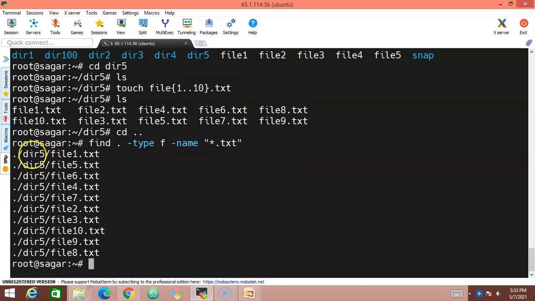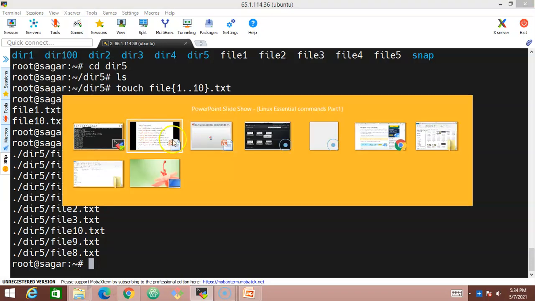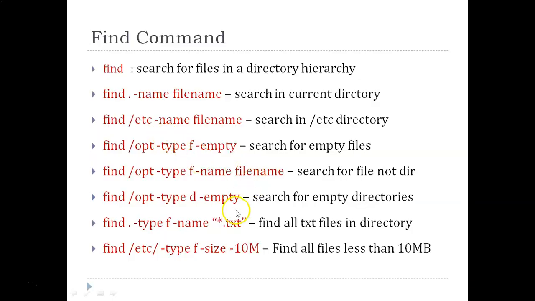See, look at this. Inside the directory 5, it is displaying file1.txt, file2, file3, file4.txt. So all the .txt files will be displayed. So this is how we can make use of the find command. And finally, the last type of it, we'll try to understand.